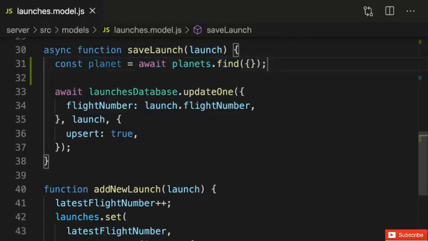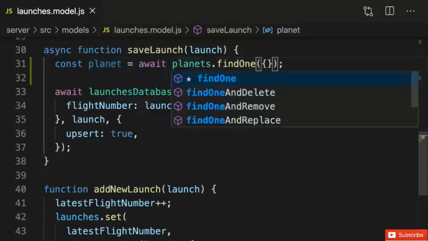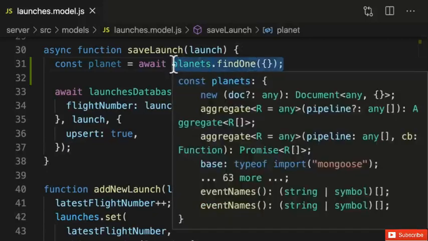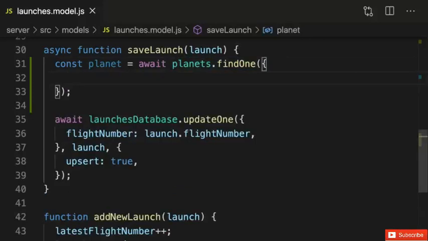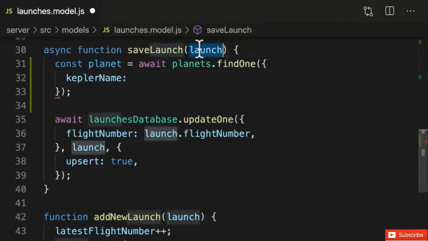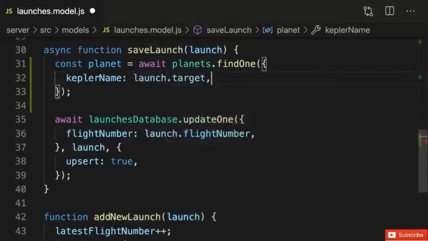In our case, we know that there's only ever going to be one matching planet that we care about if it indeed exists in our database. So we can call this findOne function, which just returns the JavaScript object and not a list. And the JavaScript object that we want is the one matching the Kepler name from our launch, the one marked in our launch.target.